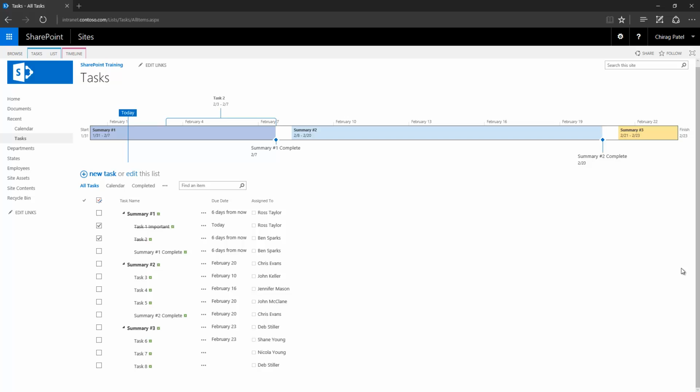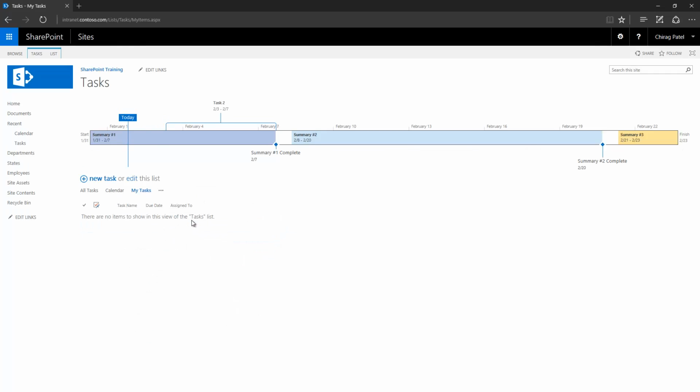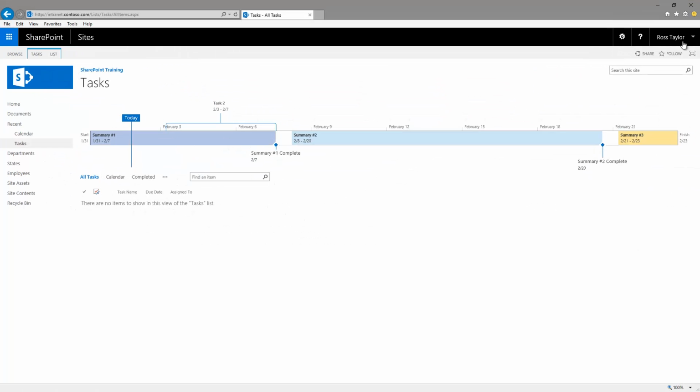So let's say I want to show records saying show me all the tasks that are assigned to me. If Ross Taylor logs into the site, he only wants to see his records. If Ben Sparks logs into the site and wants to see only his tasks, what will happen? To do that, here is one view created called my task. When I click my task, it doesn't show me any record because I logged in right now as Chirag Patel. If I go to the same list with another user and click my task, I will see only my records. So this way I can filter.